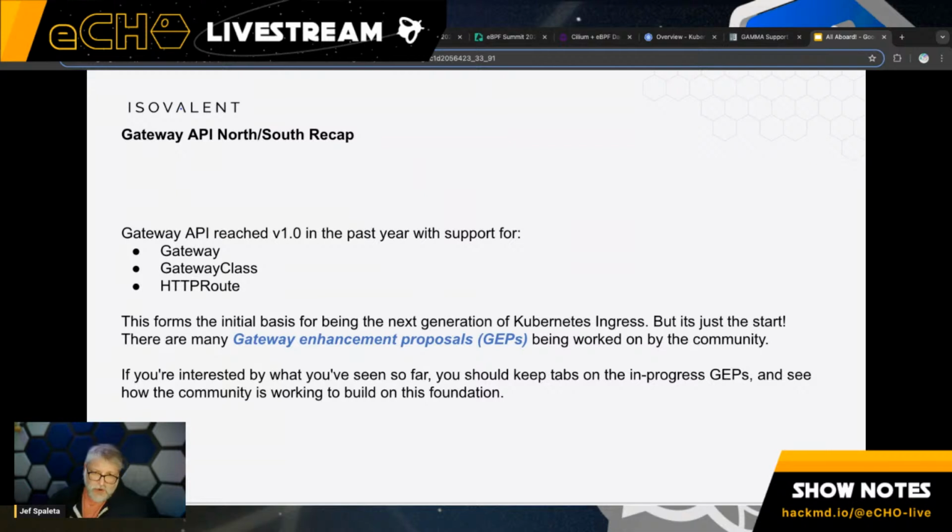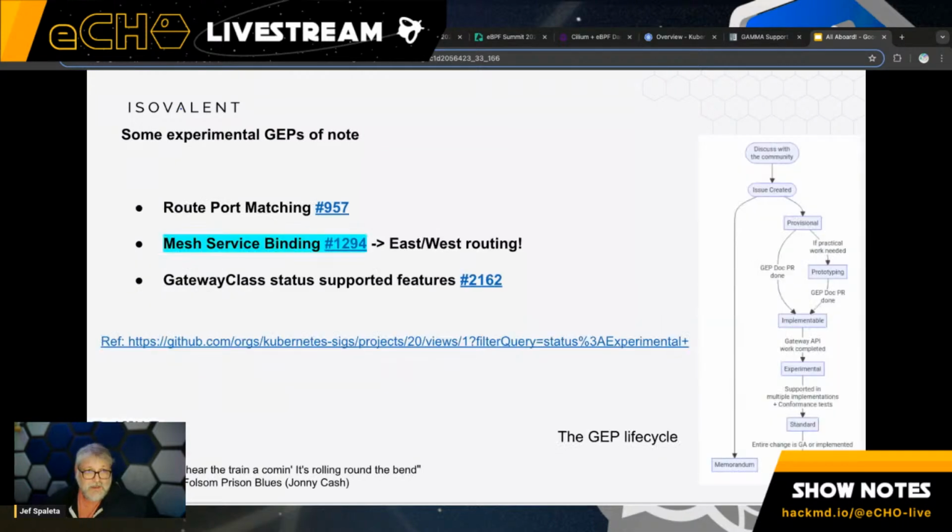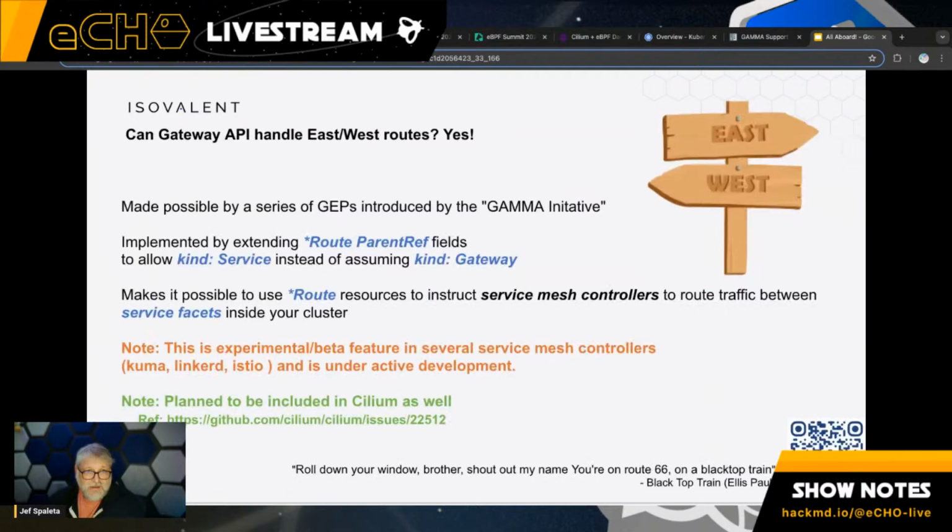What I'm really interested in is the service mesh binding, which is the east-west routes. You take the exact same route, and instead of attaching it to a gateway, which is for the cluster ingress, you attach it to a service instead, and you redirect flows so it doesn't go to the original service's backends. You can go to other services' backends. So you get the same capability as at ingress, but now inside the cluster.